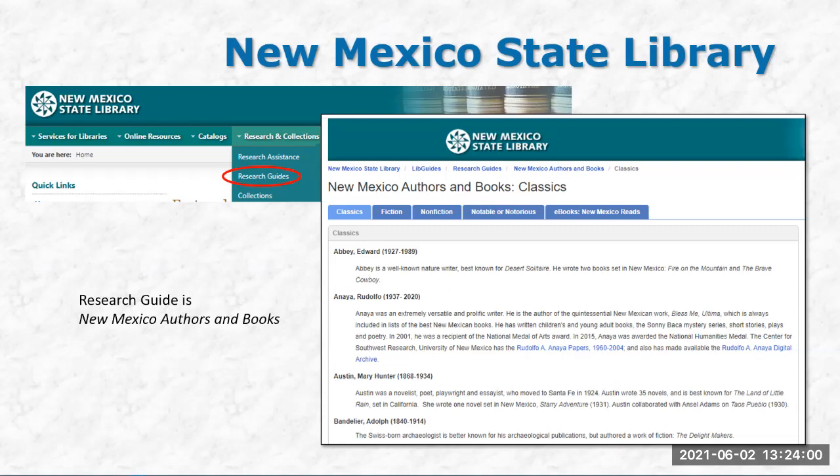You'll get a search box and you can type in New Mexico authors and books, and this particular guide will come up. They divided it into several different categories: classics, fiction, any notable, notorious books, and even ebooks that are available through New Mexico Reads.